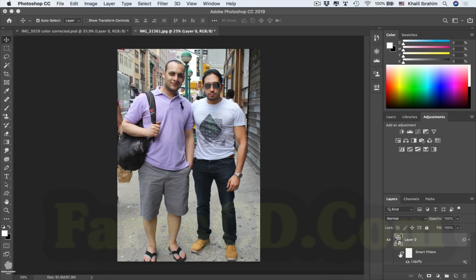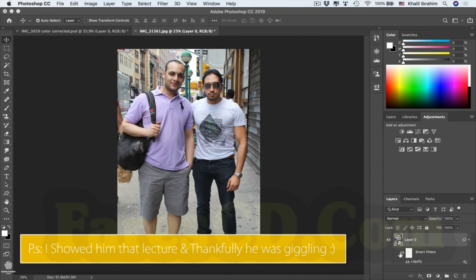Go ahead and start experimenting with that liquify filter on your images or even your best friend's image, and maybe try showing that one to him and let me know how he reacted to that.